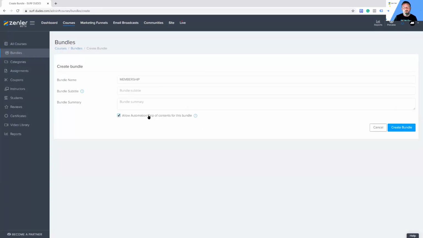You can also allow automation, drip of content for this bundle. So this basically means that any of your courses inside the bundle, if you have automations and drip, you can turn them on. You can make them activate. I tend to turn it off because the bundle itself can drip and add automation as well. So I don't use it, but some people might want to do that. So if you do, you've got the ability. So let's create the bundle now.